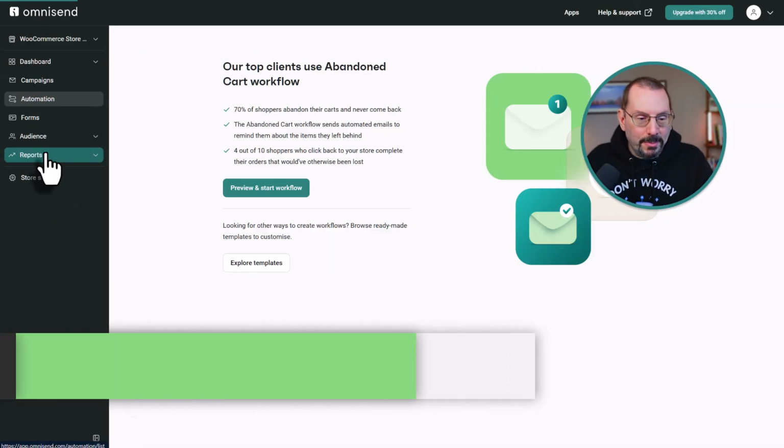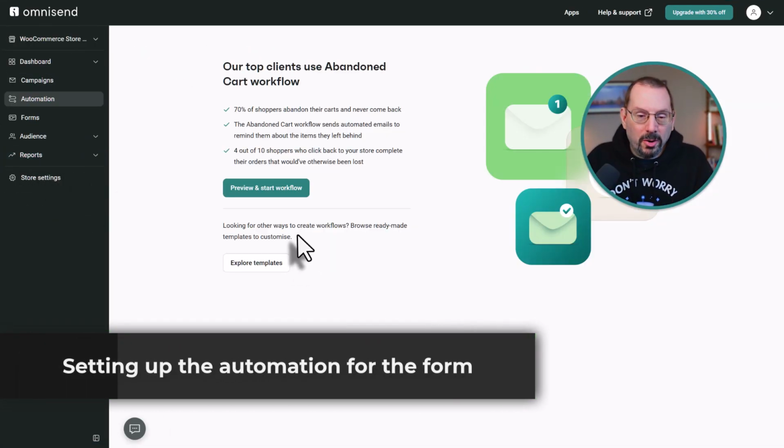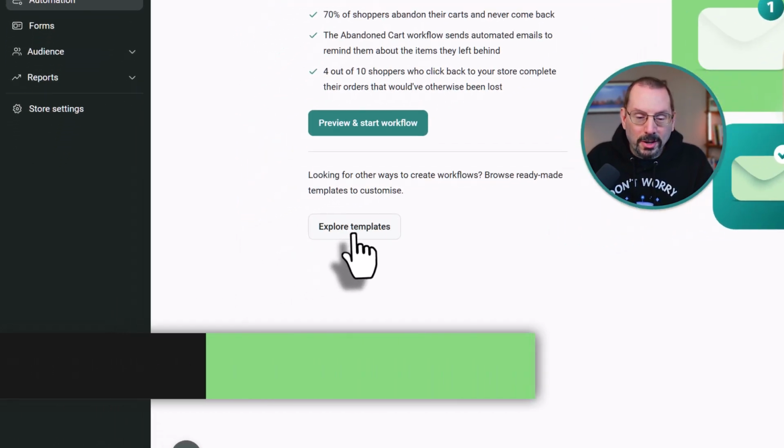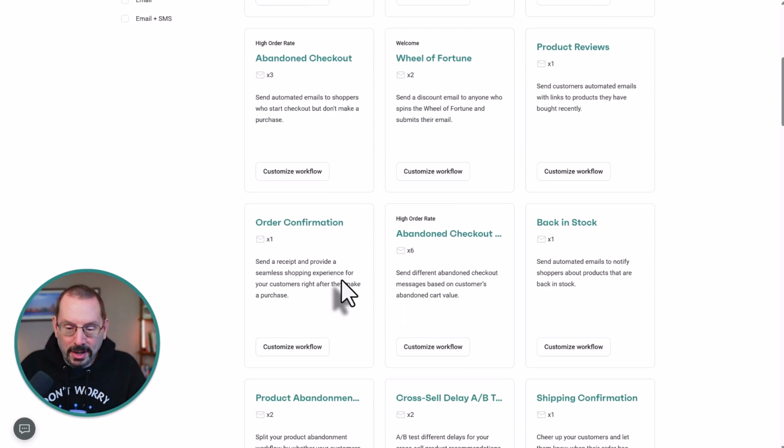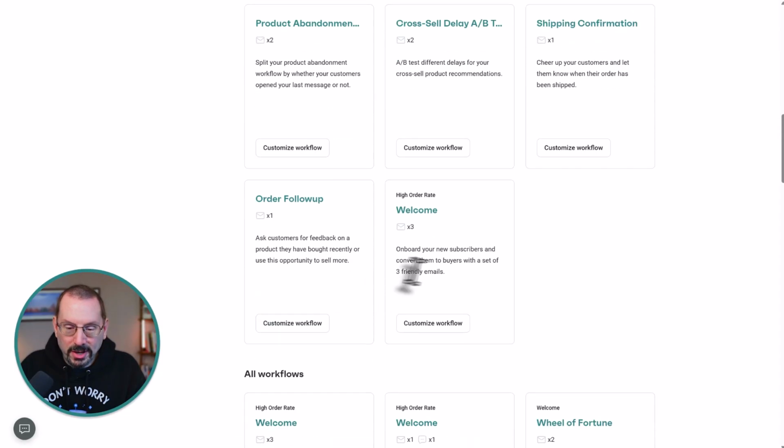Now, let's go build that automation. So we're going to go to the Automations tab here. We're not going to start with the abandoned cart workflow that is suggested, although you should be doing that. We're going to click on Explore Templates. And what we want is the welcome x3. That will send out 3 emails over a period of time that will communicate a discount code. So we want this one right here, high order rate. We'll click on Customize Workflow.